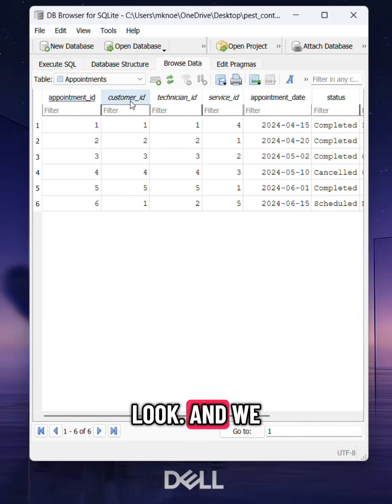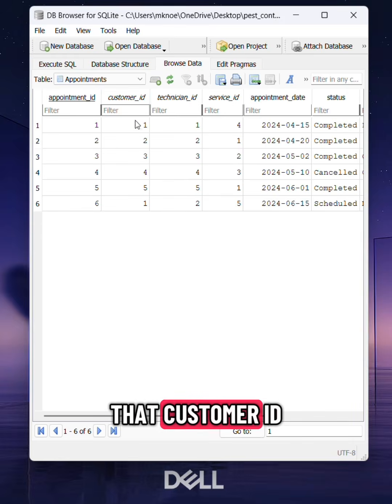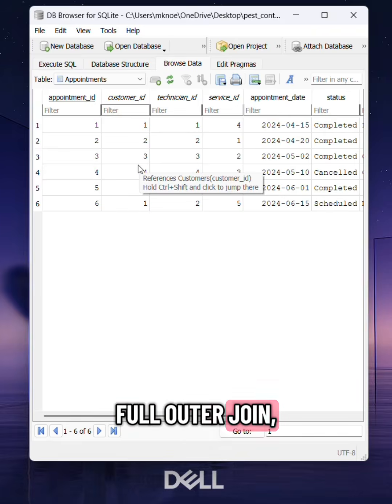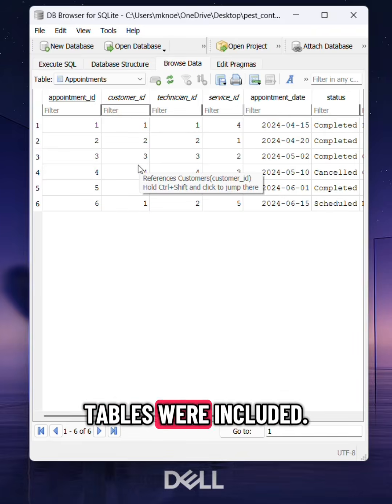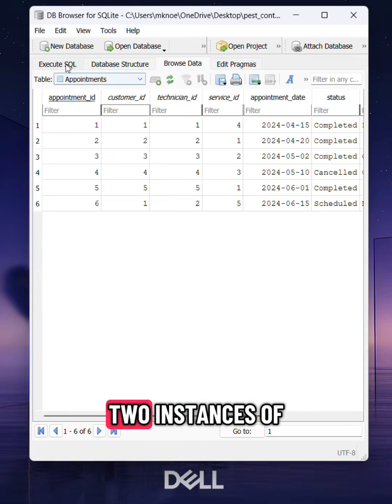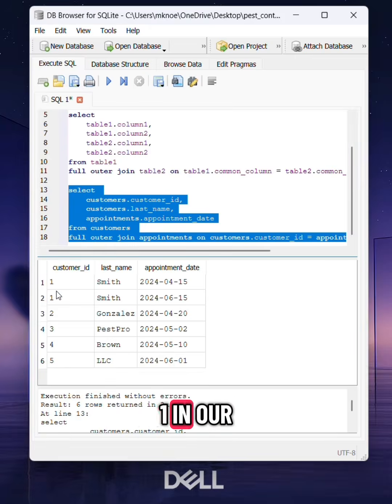Let's take a look. And we see here in the appointments table that customer ID number 1 appears twice. And since we did a full outer join, all of the rows in both tables were included. And that is why we see 2 instances of customer ID 1 in our result set.